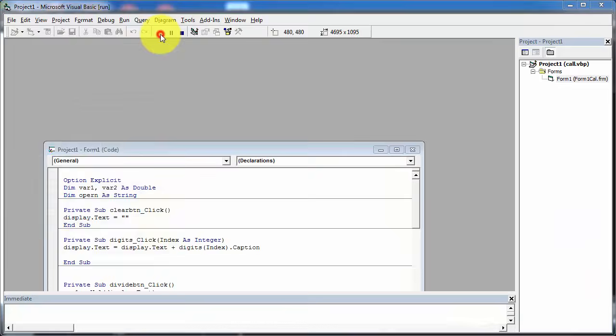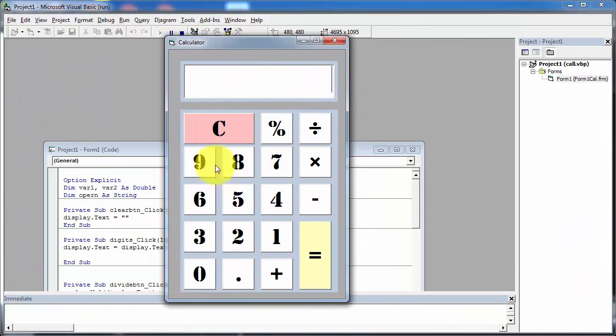Now this is our complete calculator application. Now you can simply make this application by following this video step by step.